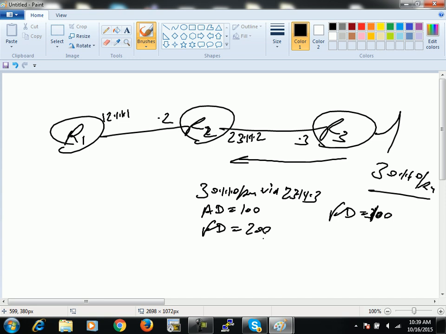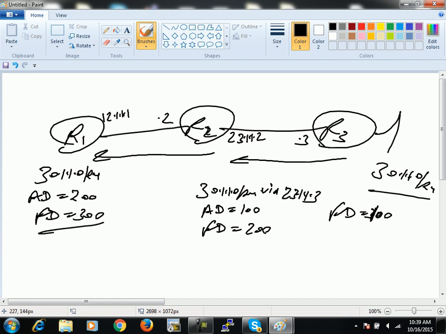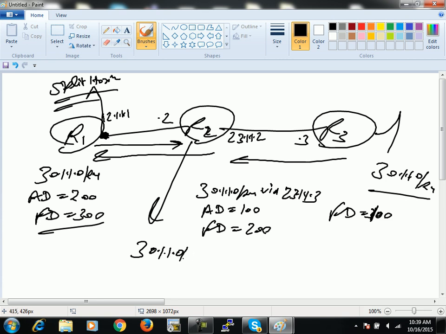FD has been calculated as 200, right? Now R2 will forward this update to R1, that if you want to reach 30.1.0/24, then your AD is going to be now 200, and let's say FD has been defined as 300. Now what if you have disabled split horizon over here, right? Let's say you disabled split horizon over here, so it will forward this update back towards R2, that if you want to reach 30's prefix, then you can reach it via 12.1.1, and its AD will become now 300.